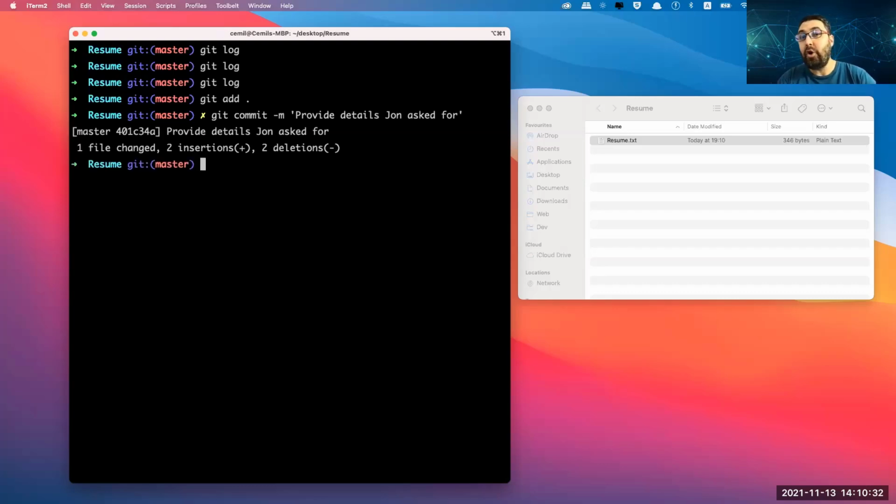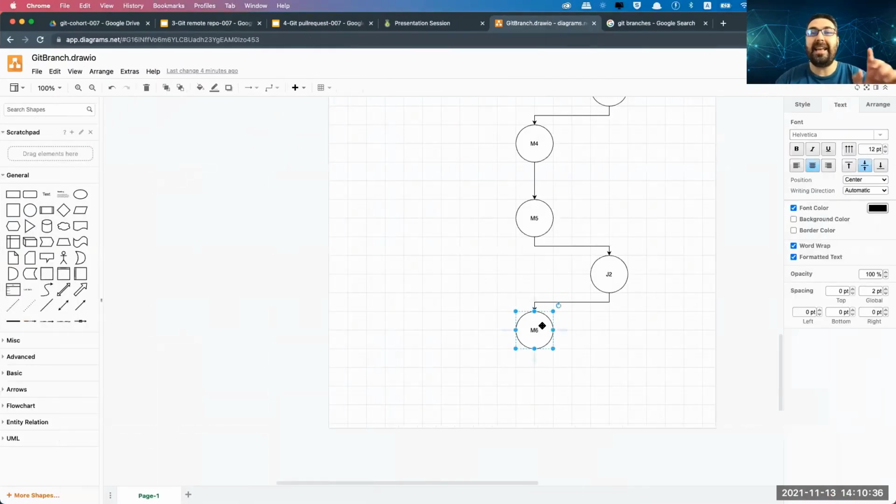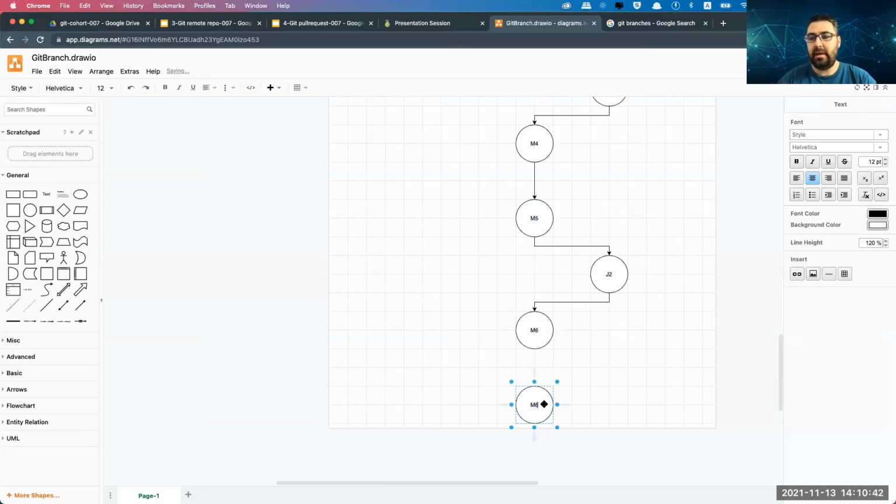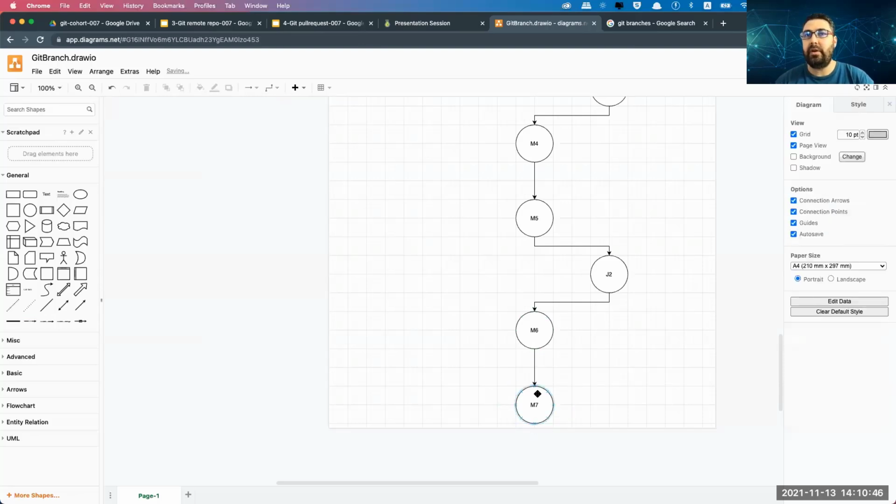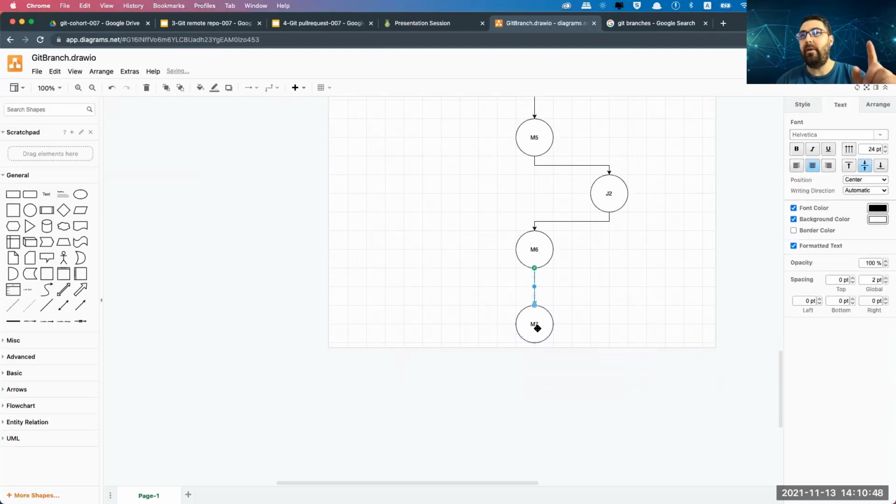Now let's have John merge this to his branch. So that is now the 7th commit, right? This was the 7th commit you did. And now, okay, let's just connect this to here. John is now going to merge it to his branch.